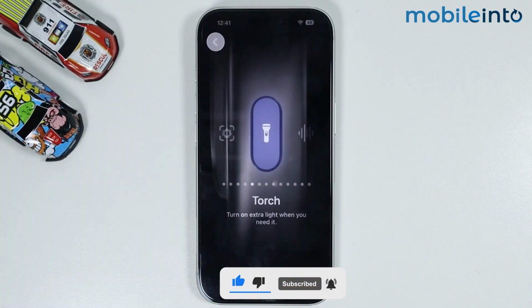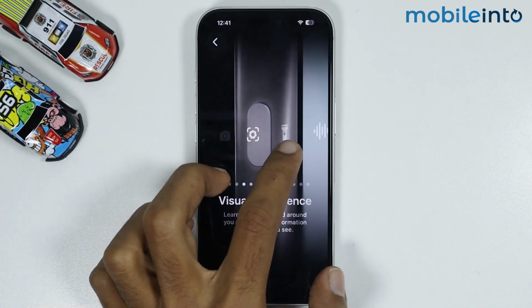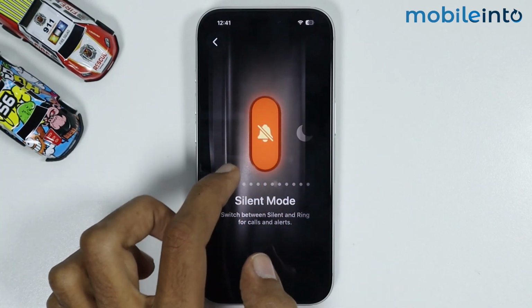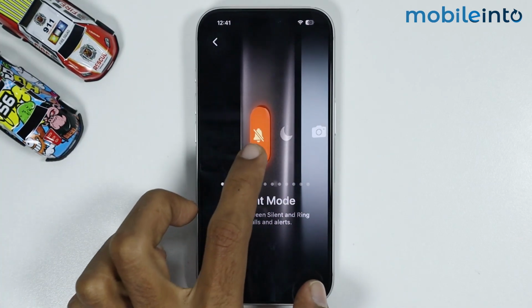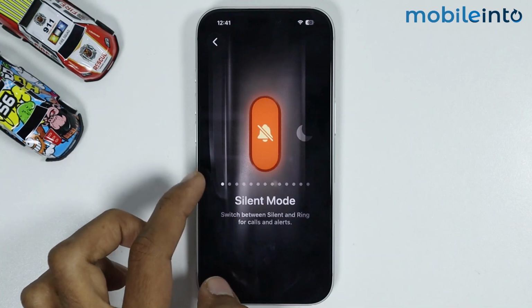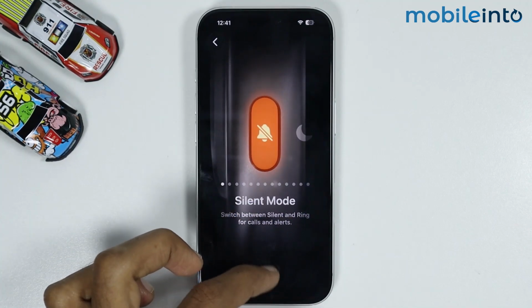tap on action button. Now from here, just swipe to the right or to the left side and look for the option of silent mode. Now after you select the option of silent mode, then check if this fixes your issue or not.